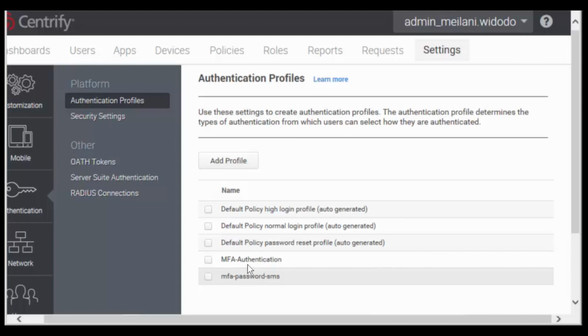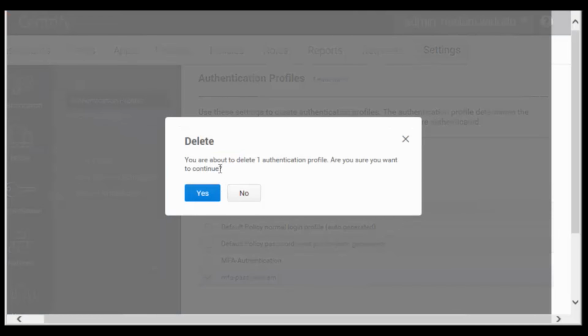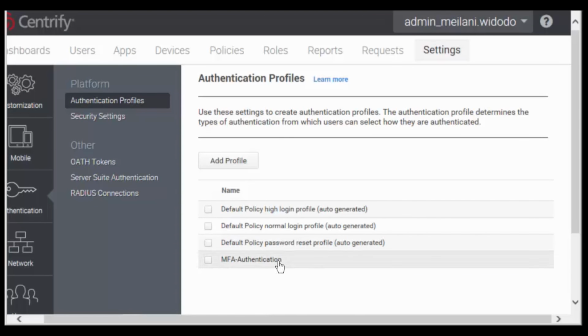A note here, I have another profile I have created, but I've decided not to use this one, and you have the option to delete. So you click on this box and select under actions. You have an option to delete or modify, and in this case I wanted to delete. Select delete. You're about to delete one authentication profile. Are you sure? Yes. Okay. Now I have one additional profile listed here.